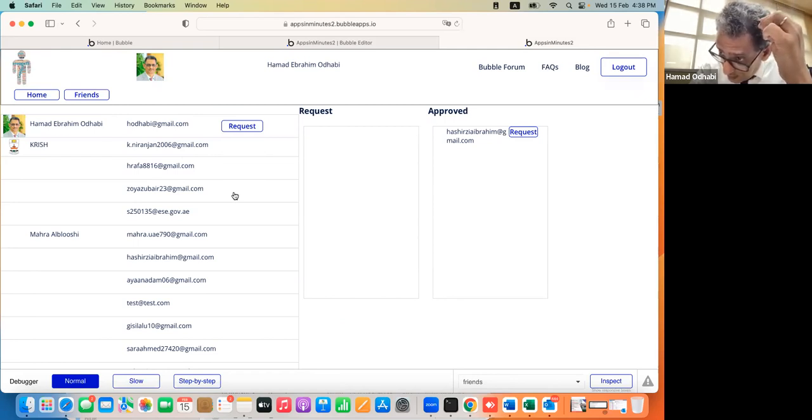if Zoya accepts me, then I'll be in her list. But you're not seeing one thing we're missing here. I'll be in her list, yeah. But I can't see her here, although I am on her list, because here I can only see my list, where I am adding.